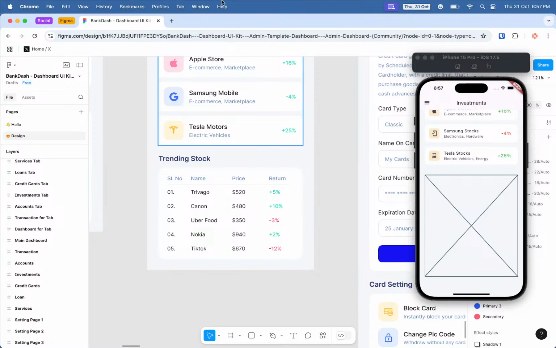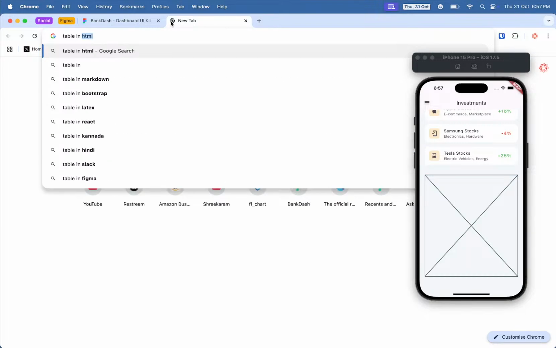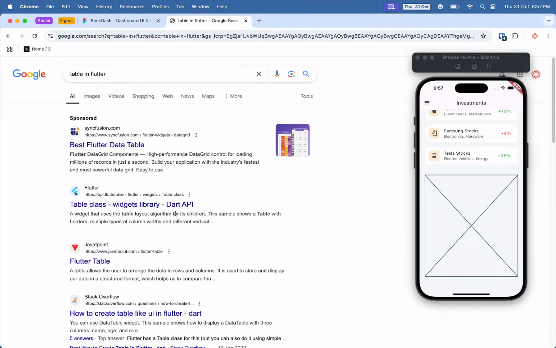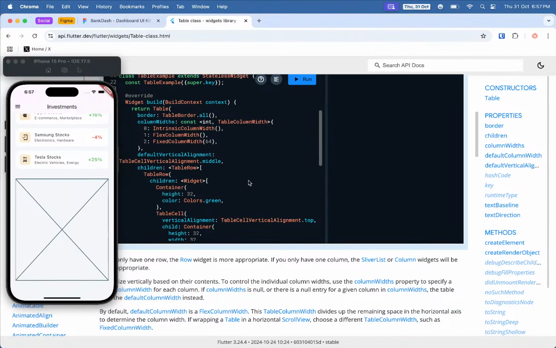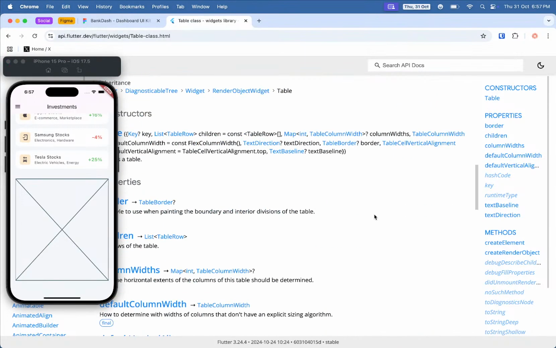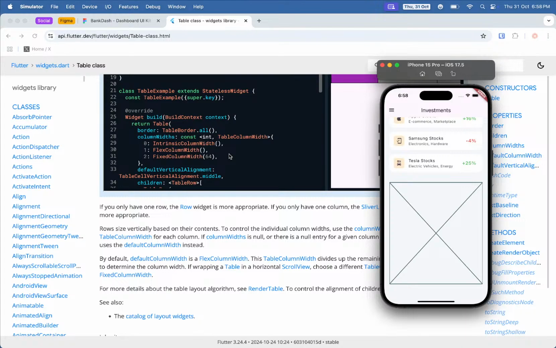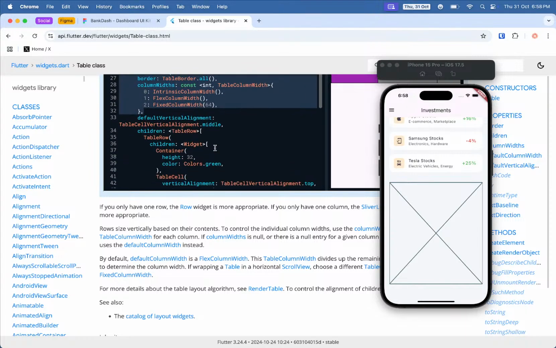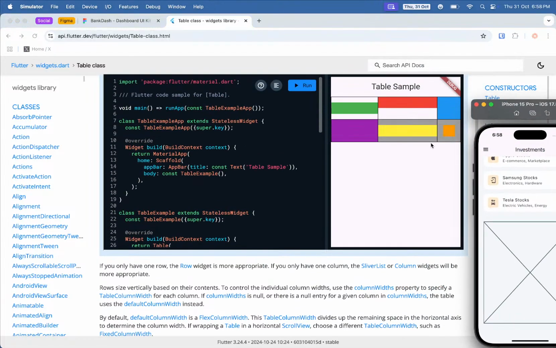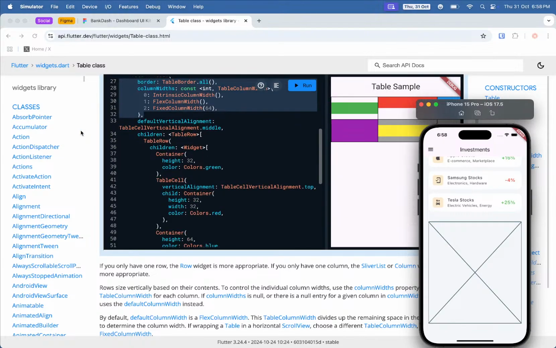I told you guys that we will use a table for this one, right? Table in Flutter. There is a table class. You can see this one. So table has column width where you can have different column widths. Default vertical alignment is in the middle. Then for the children you have to define the rows.